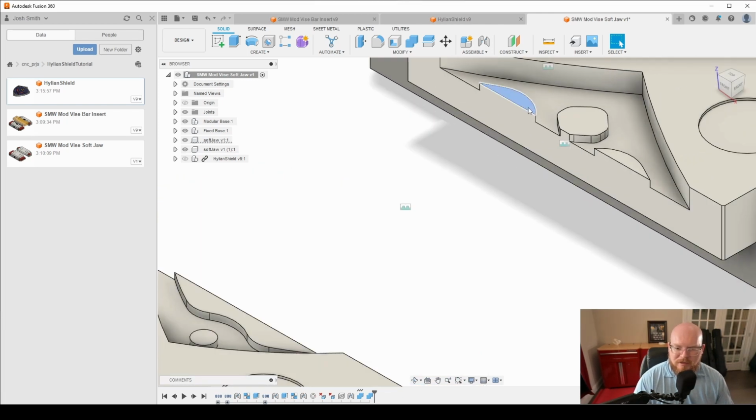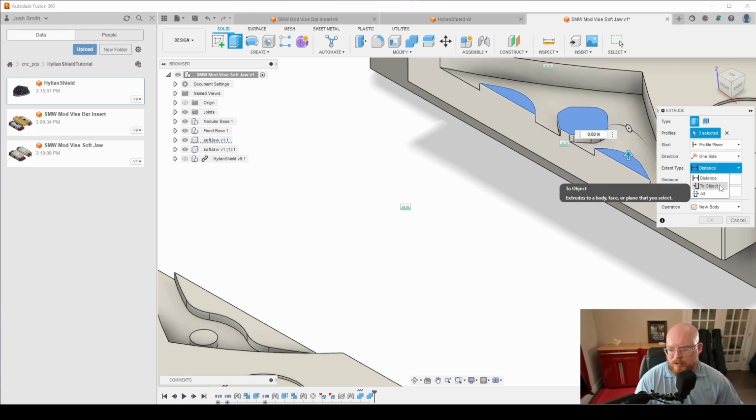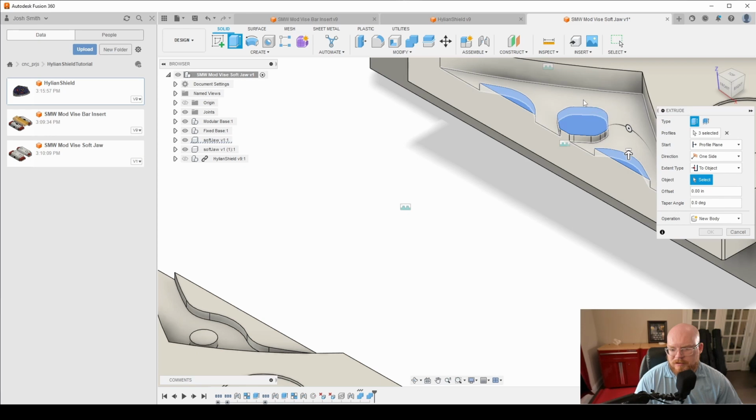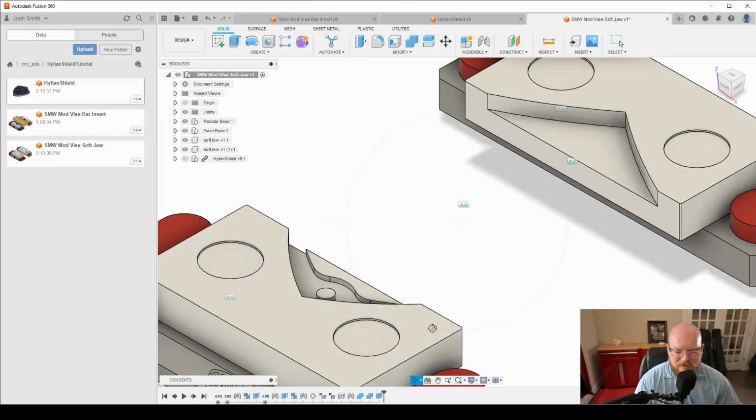So that's easy. The depth of the pocket in the center of our shield is 80 thousandths. So I'm going to press E for extrude, and we could go down 80 thousandths. What's easier is instead of distance, if we just go to object and then we select this face here and press OK. There we go. So now that is nice and smooth.